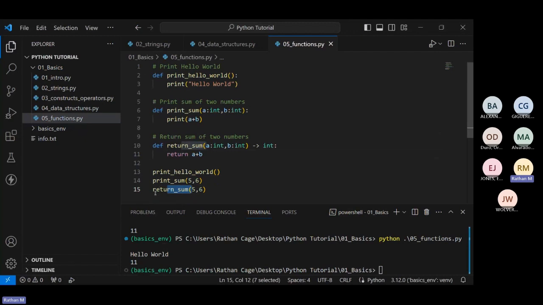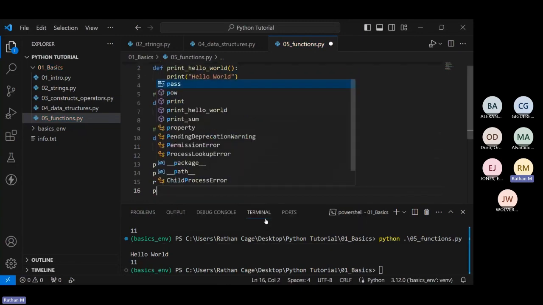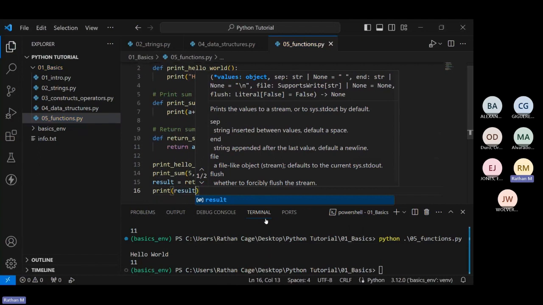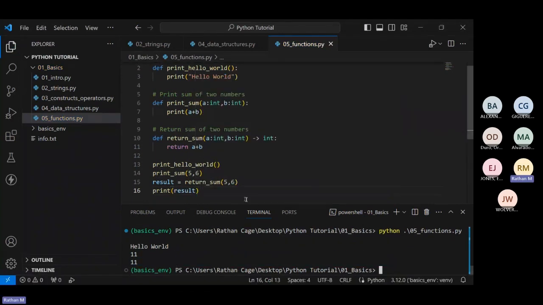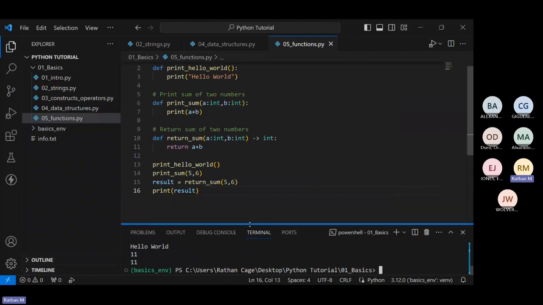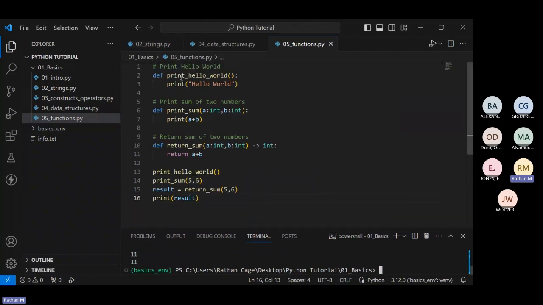We're not printing it, right? So I'm just going to save this result somewhere. Let's say result, and then I'm going to print result here, which is going to give us 11. So this is the way we can create functions. This is a simple function with no arguments, no return values. This is a function with arguments, but no return values. This is a function with arguments and a return value as well.